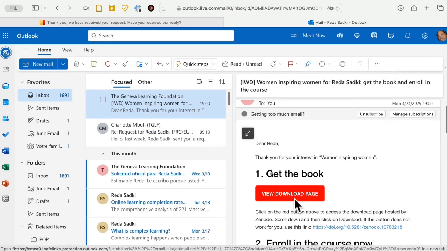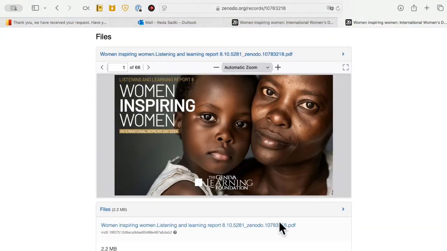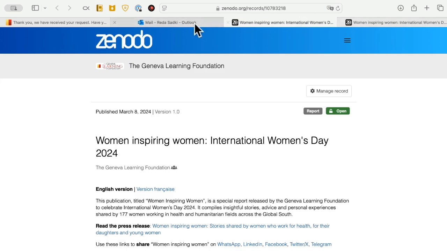So you have 5 steps. Step 1 is to get the book. So view download page. All right, click on that. Okay, you'll see a pop-up window is blocked in Safari, so you need to open it up. Here it is. Here's the page. You scroll down and you get the book, download the book. There you go. You now have the book.